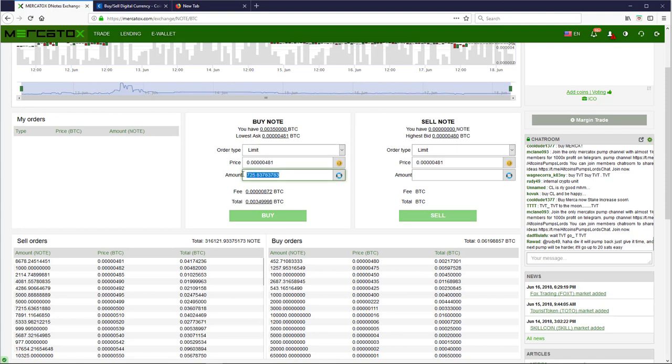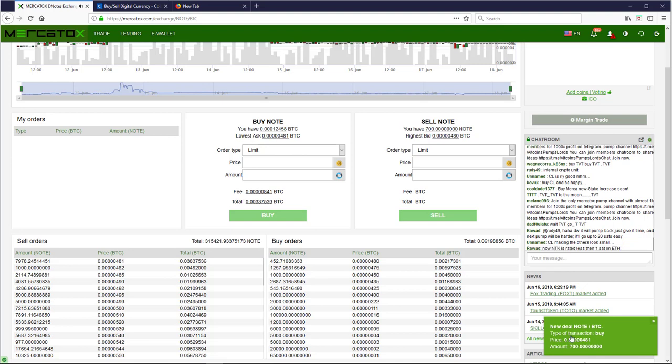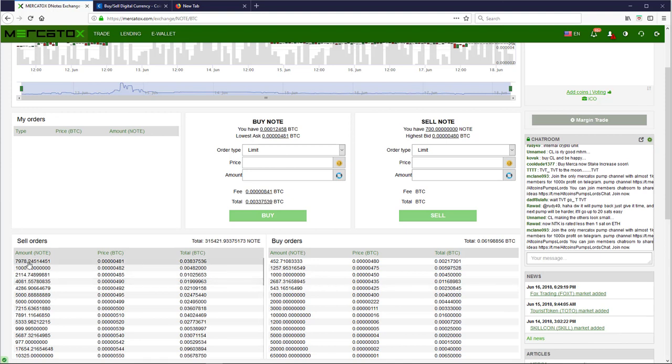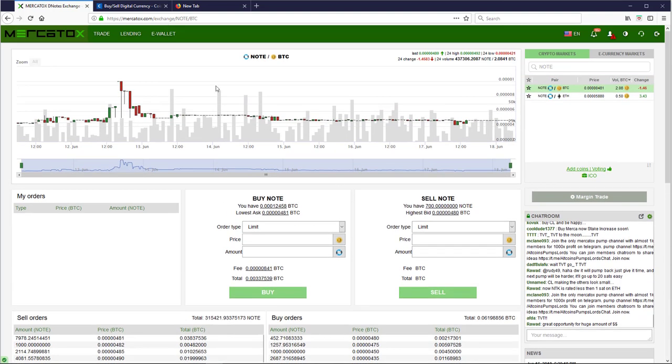And I'm going to make it slightly less, so we'll say 700. Then I'm going to click Buy. And then you'll be able to see that the exchange has notified us that the exchange has occurred. Over here you can see that the sell order is now 700 DNotes lower than it was before, because we've purchased some. And we can see that we now have 700 DNotes.